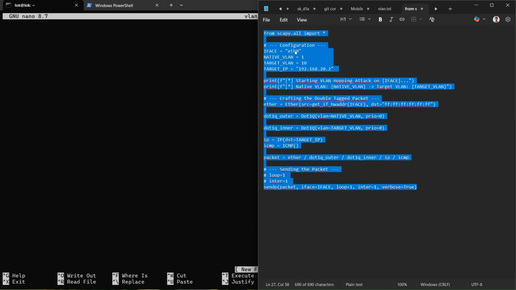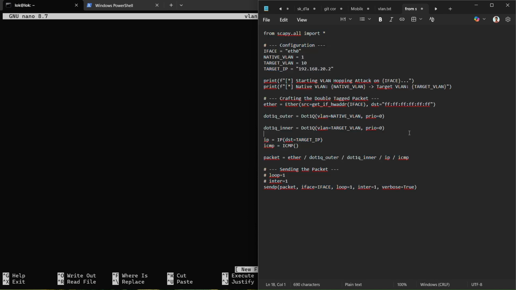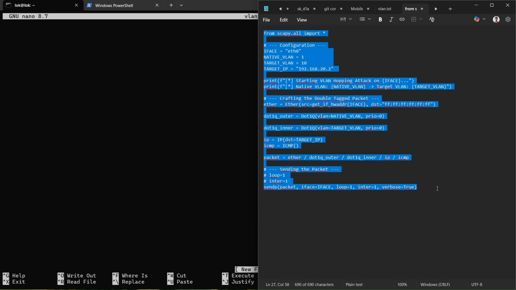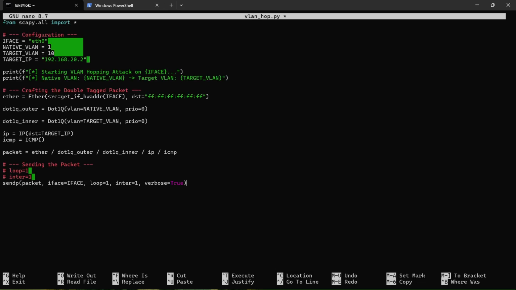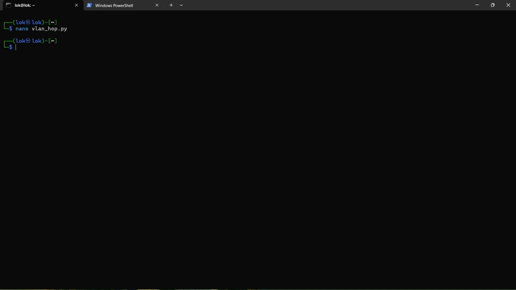In this code, you can observe clearly there is a configuration section, double tagging packets, and sending packets. Here we are doing two envelope covers: one is the native VLAN envelope cover and the other is the target envelope cover. If I explain every line, the video length will go too high, so I'm doing copy paste. And now you can press Control S and Control X.